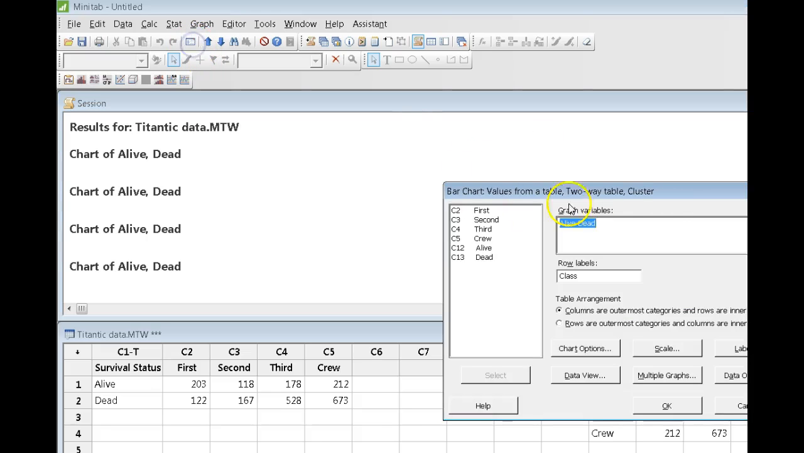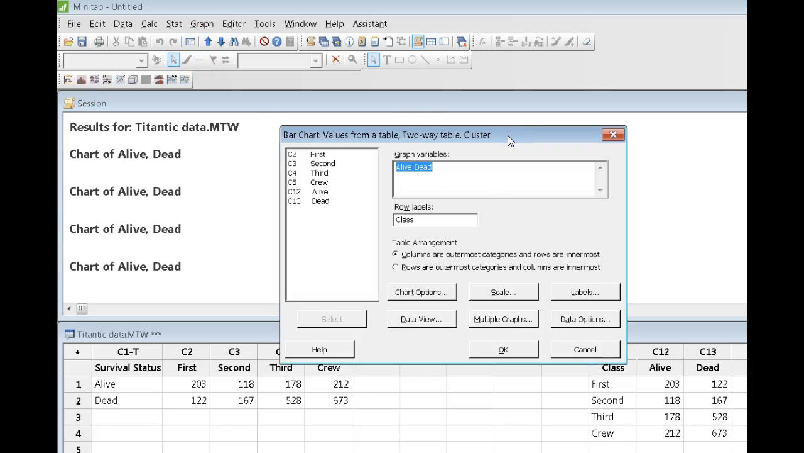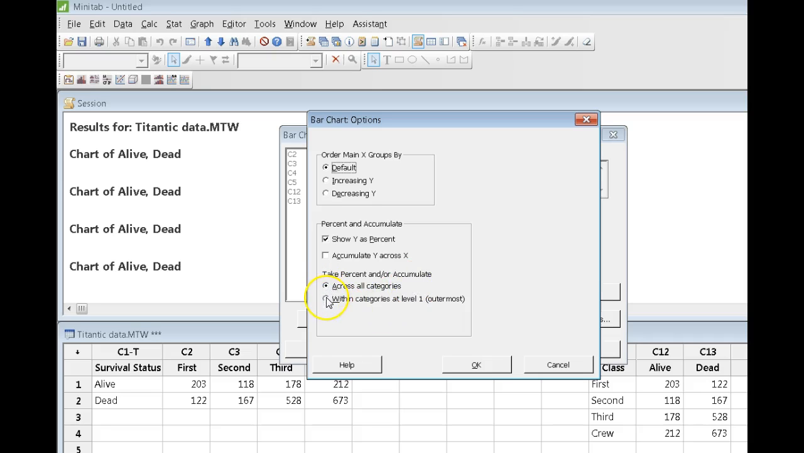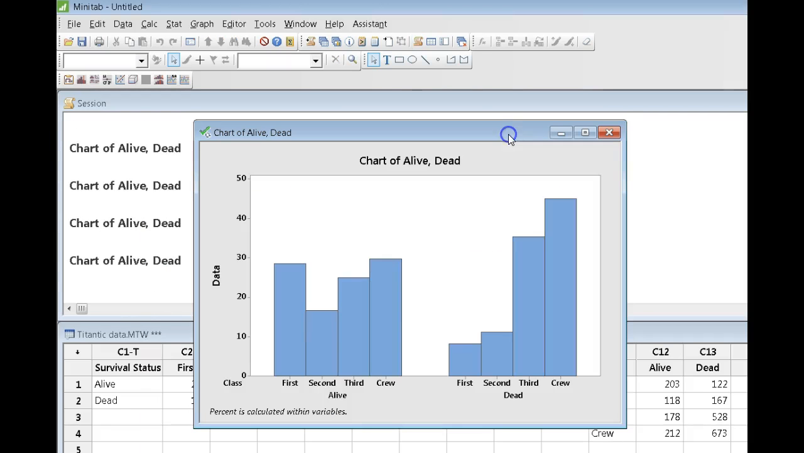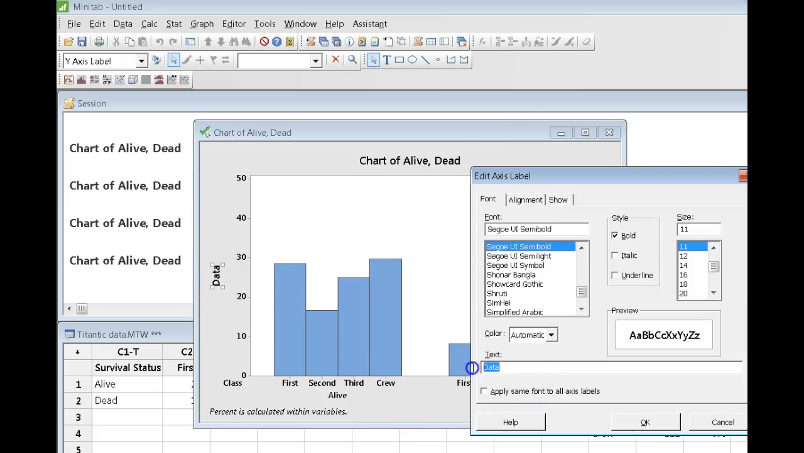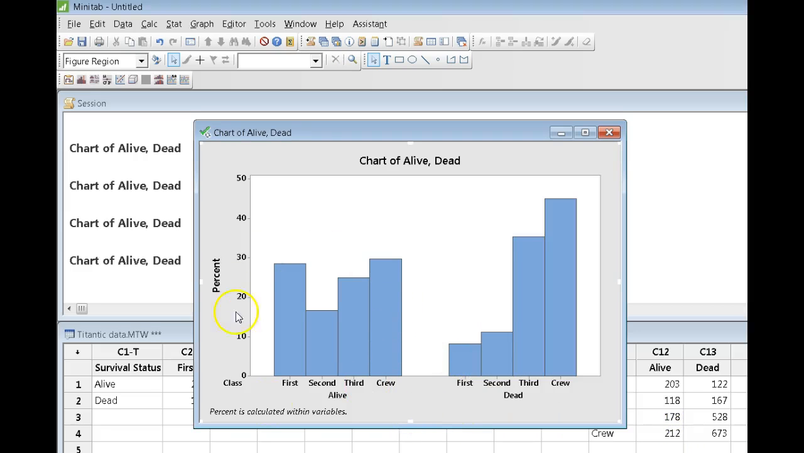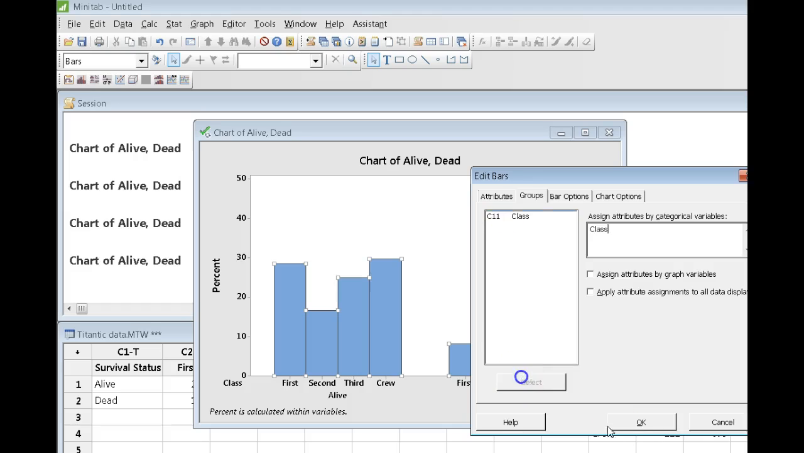Shrink that down again, bring up my last dialog box, and leaving this thing turned on, going back into chart options, I can now specify that I want to do what your textbook and your notes call the conditional percentages. So that's within the outermost category. If I say OK to this, now my plot looks fairly different. Again, this y-axis is in terms of percent. Okay, a block for alive, a block for dead. And again, right click, edit your bars, group them according to class.